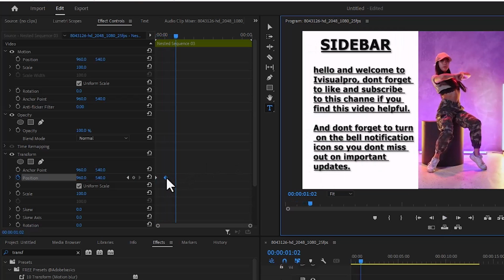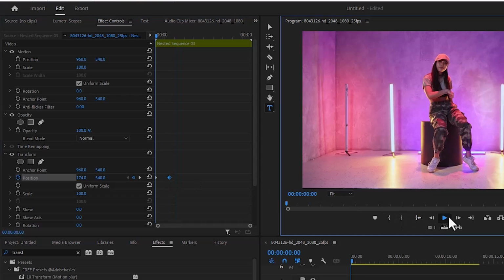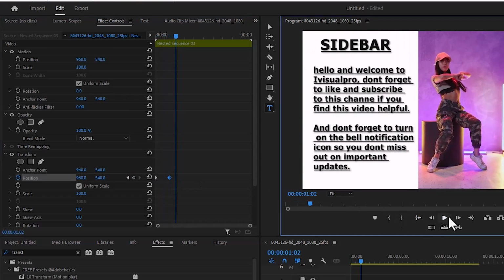If that is too fast, you can separate the keyframes and go back and hit play to make sure that the duration matches your liking.